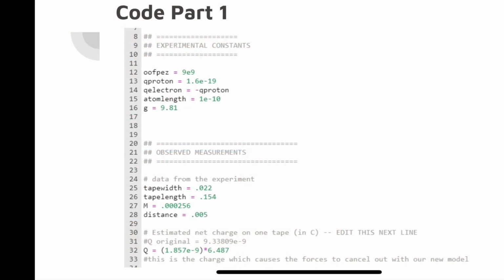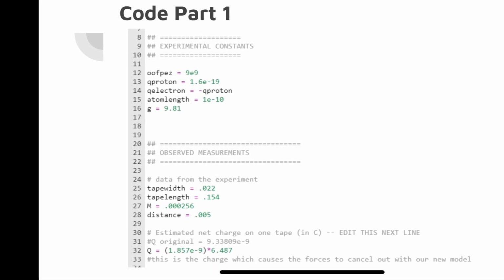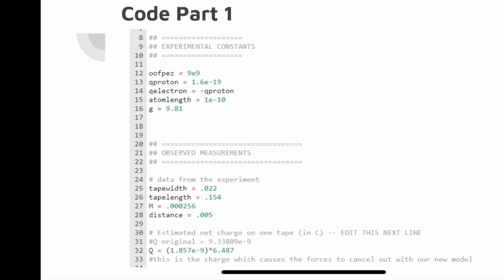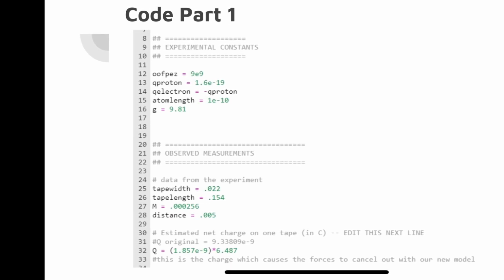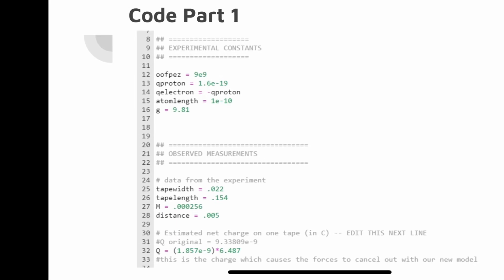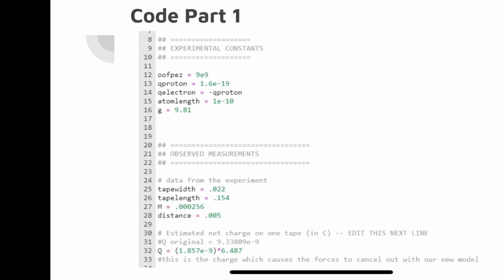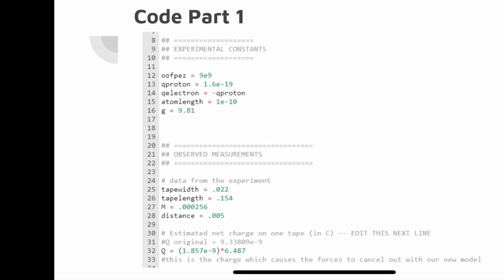Here is a segment from the GlowScript code that I used for this lab to generate my models. We can see initially me coding in the experimental constants as well as the observed measurements from the scenario that was shown in the last slide. And additionally, at the bottom, you can see the estimated net charge on one tape, which is different from the last lab.